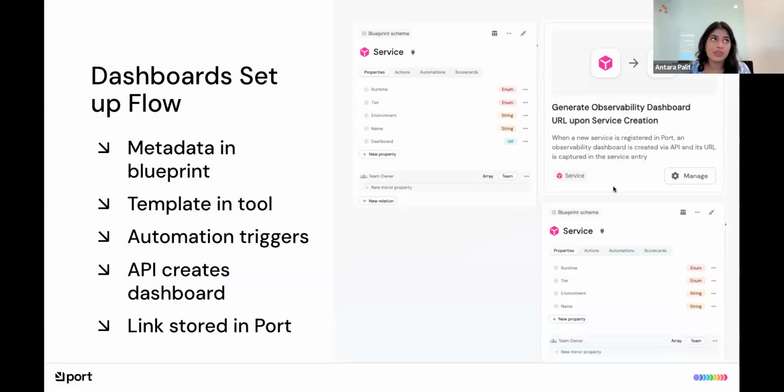So that's what this first little picture is showing. It's that blueprint, right? Examples of metadata can include service name, environment, team owner, runtime or stack, and tier. Again, all this is customizable, but this is just an example. So it really ensures that you have the necessary inputs to customize your observability dashboards.